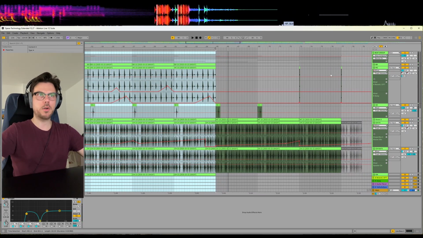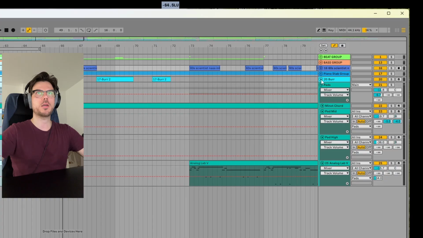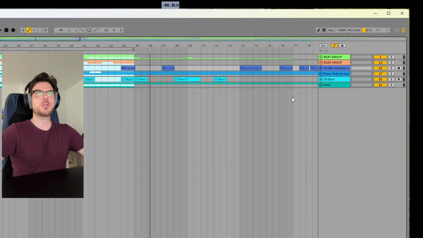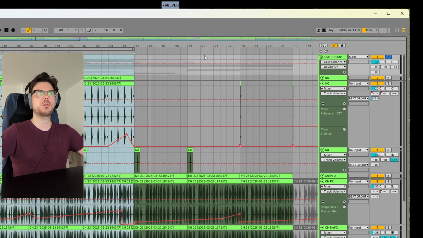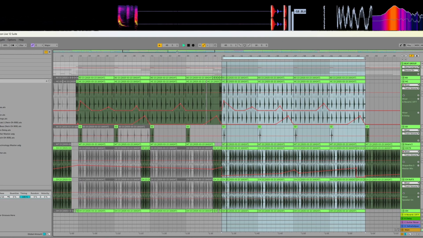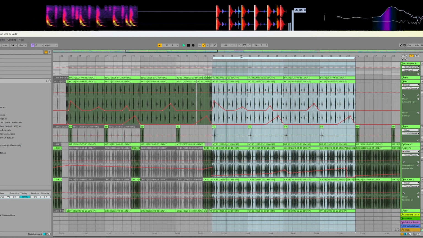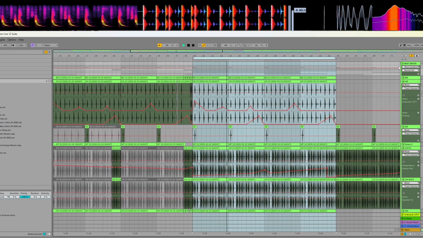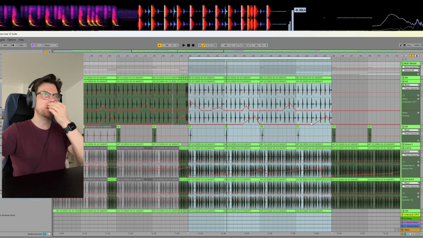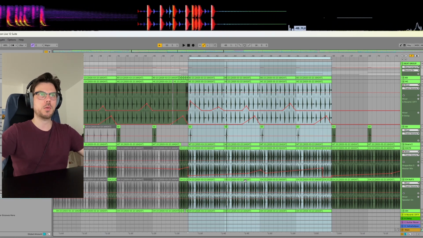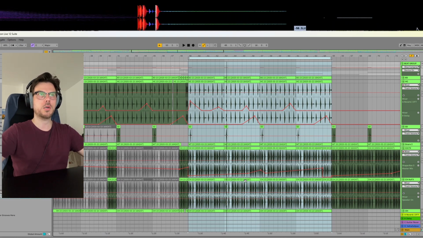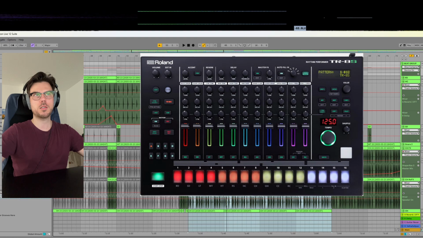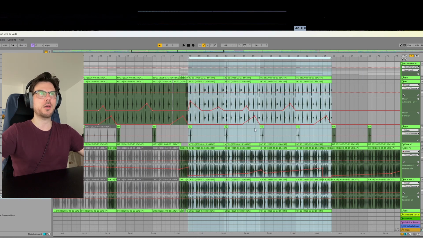Alright, as you can see, it's a very minimalistic one. If you take a look at the groups that I have, it's very minimalistic. We can start with the beat group. As you can see, these are recordings because I built the beat for the song in my Roland TR-8S and then recorded it into Ableton Live. And I often do that.